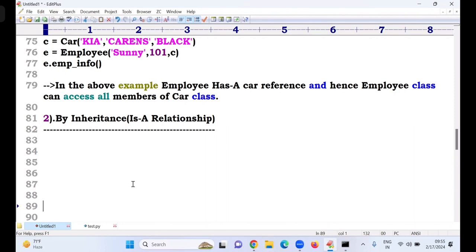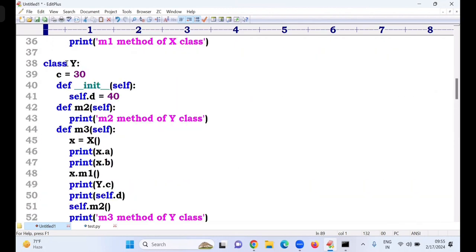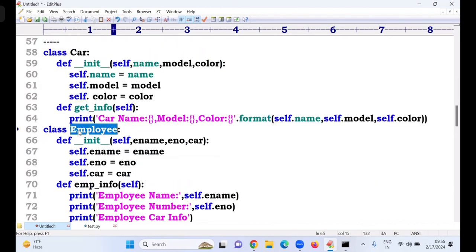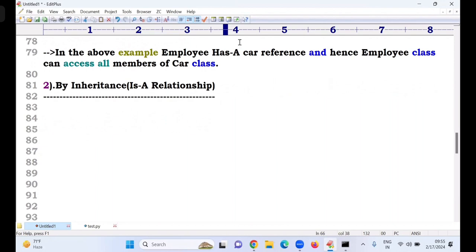Sir, previously, in the has-a relation, you have to create one class object. First example: the Y class having the X reference. Now, employee has a car reference. So one class is always containing another class object. Now, the is-a relation means I don't want this type of object creation. If you know Java, there is a parent class and a child class. Class A extends B. Extends is the keyword in Java.